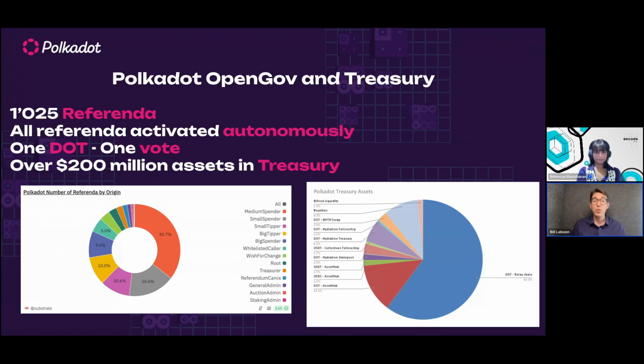It's actually sort of two layers. There's the runtime, the code for the chain, which can be upgraded, and then the host software.